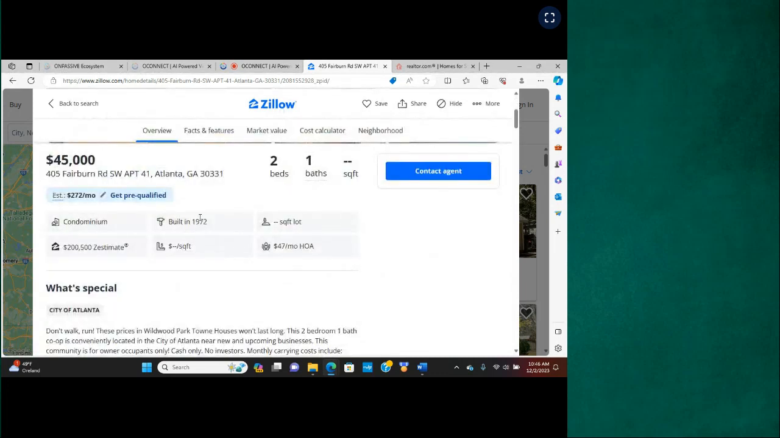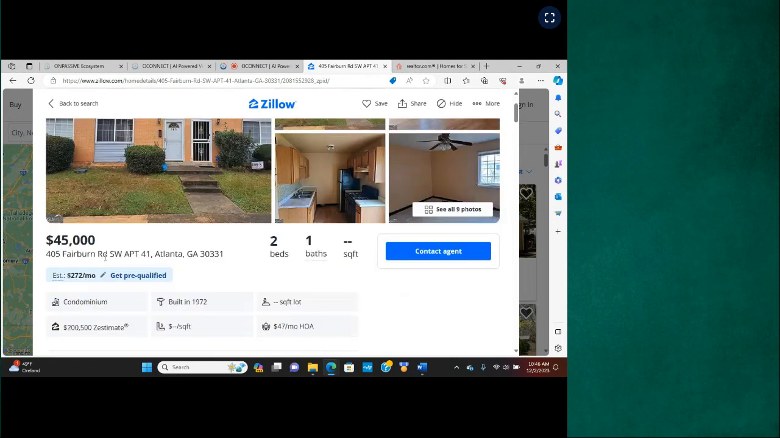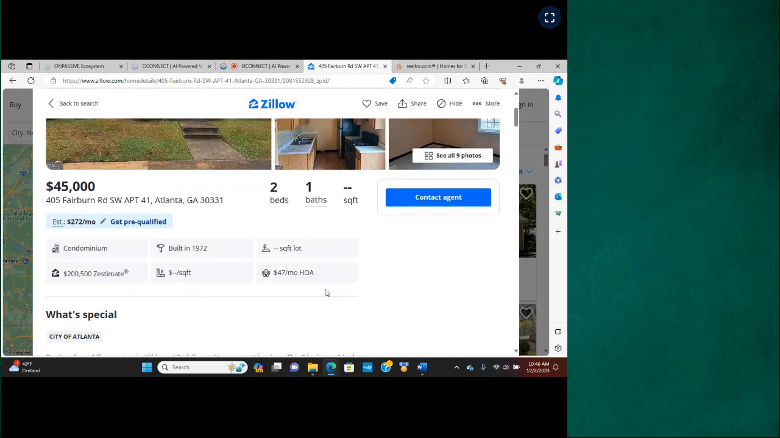So it was built in 1972. It's not too old. You pay a homeowners association fee of $47 a month. And Zillow thinks it's worth $200,500. I'm not sure about that. Why do they think it's worth that much? And it's selling for that price. But we'll look at it. It's a condo.